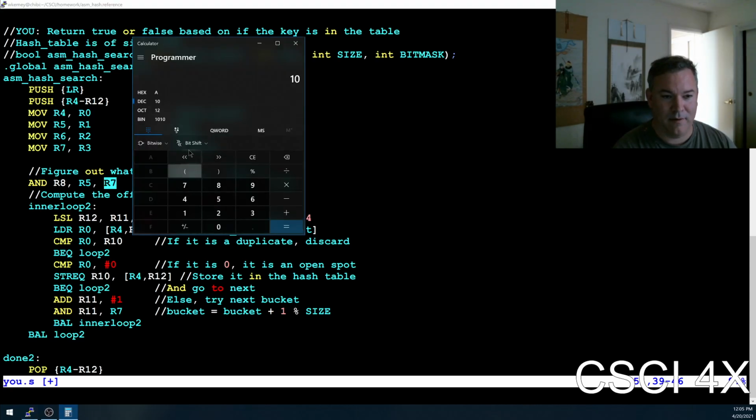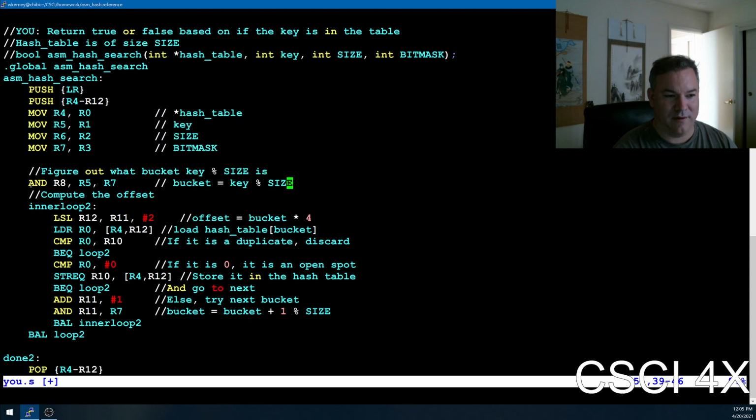You guys need to see that? 10 is 1010. 7 is 0111. So 1010 ANDed with 0111 is what? 2. So this is doing modulus in ARM32 assembly, which I thought you said was impossible. All these people saying no. No. No. I understand. You shouldn't understand. You should not understand. My lord.